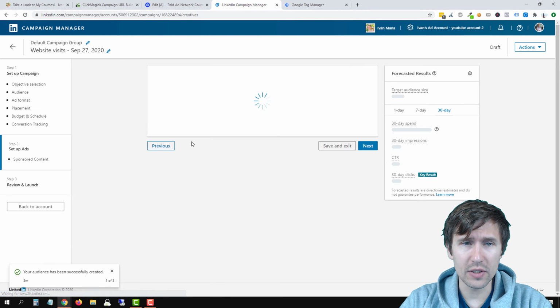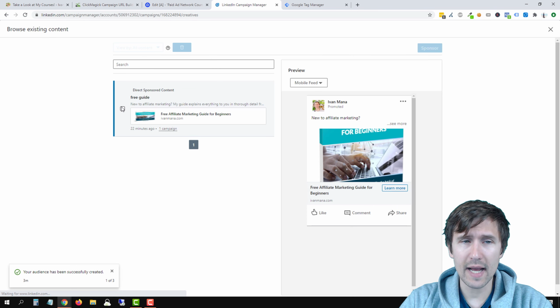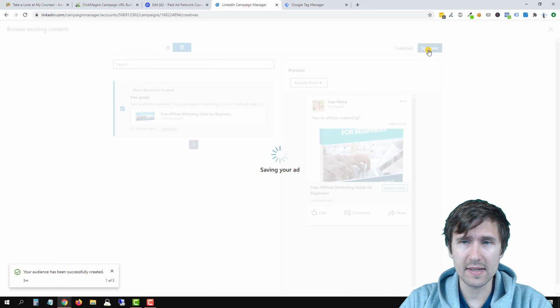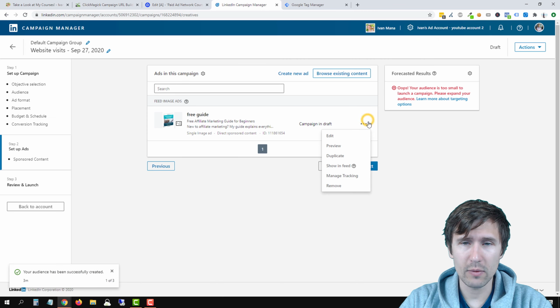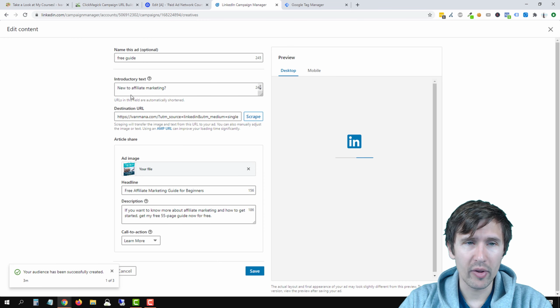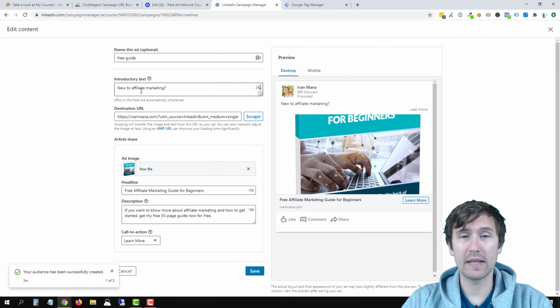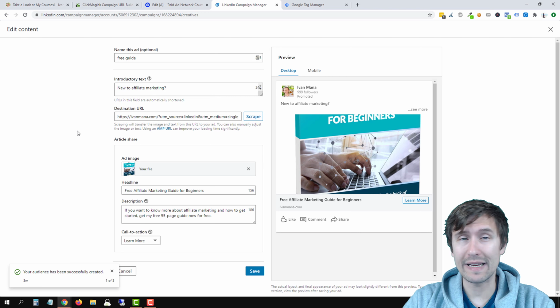And then the last thing we have to do is actually create the ad. So we can browse existing content. So this is the ad that we created. We can go ahead and select this. We can sponsor it, and then we can just make some changes to it. So in this case, we're targeting people. I believe we selected people that landed on our landing page, but they didn't sign up, right?